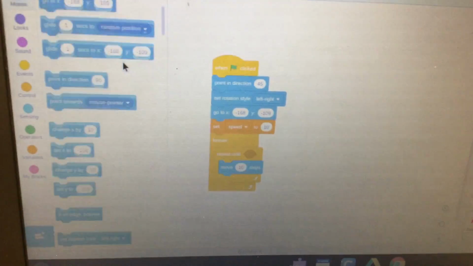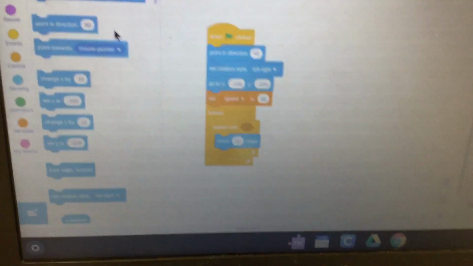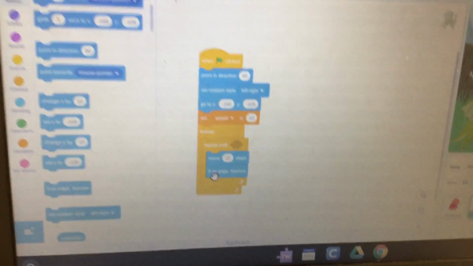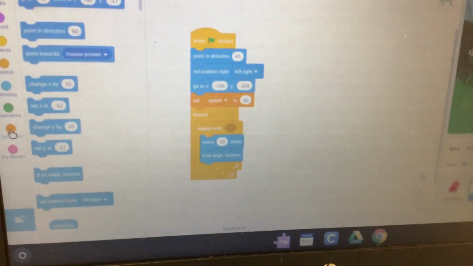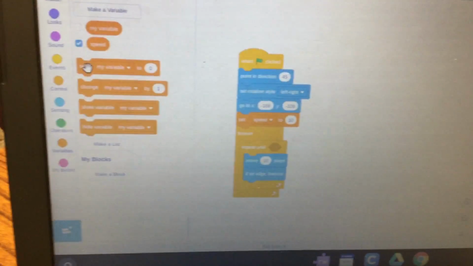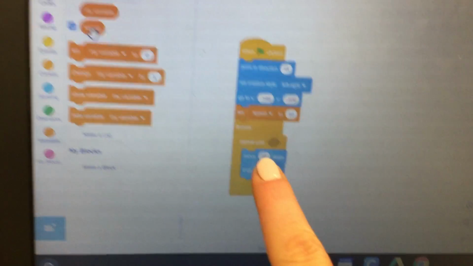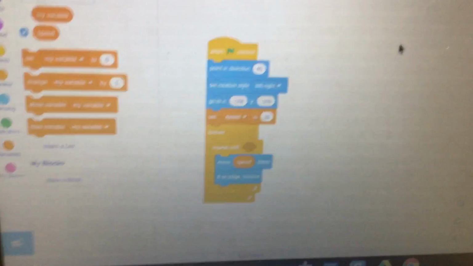Next, what we're going to do is scroll down over here in the motion menu a bit. And then when you see the if on edge bounce, you're going to click and drag that to go under the move 10 steps block. So just like this. Okay, so now we're going to add a speed variable inside of our move block. So we're going to click on the variables button. And then click and drag the speed block to go in place of the move 10 steps. So you're going to say move speed steps instead.